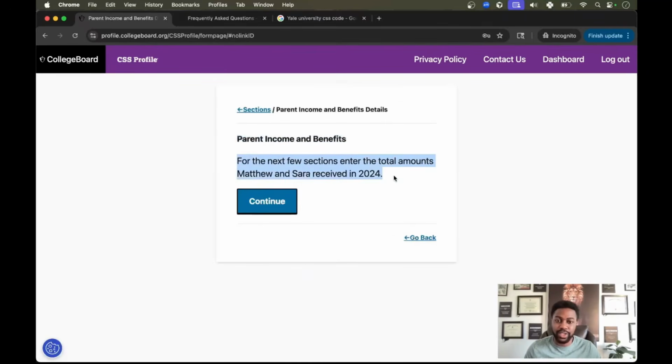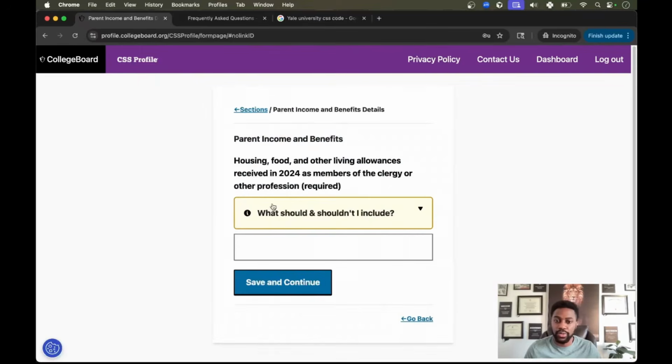For the next few sections, enter the total amounts from Matthew and Sarah received in 2024. So here you go. Parents' income and benefits. So housing, food, and other living allowances received in 2024 as members of the clergy. Okay, so the next question over here is they're asking about income and benefits that your parents may have received from certain professions. So housing, food, and other living allowances that they may have received.